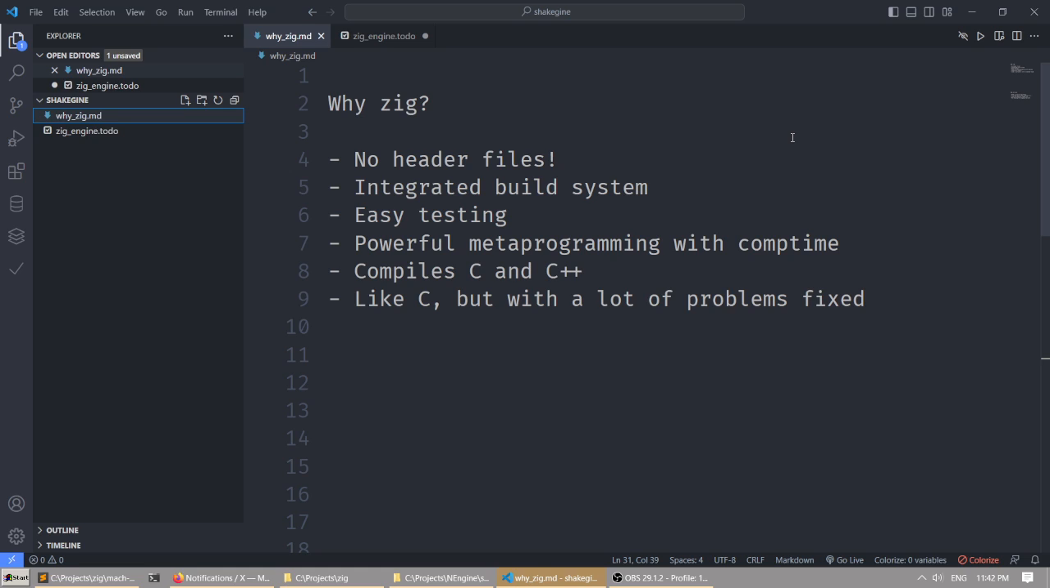So yeah, I think the first thing that I like about Zig, I mean, this is very common for many modern languages, is that it doesn't have header files. I mean, the time I spent working on header files, because in C++, you have to declare your variables, you have to declare your classes in your header files, and then you have to implement them in a CPP file, right?